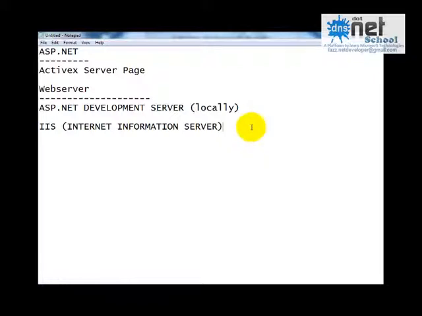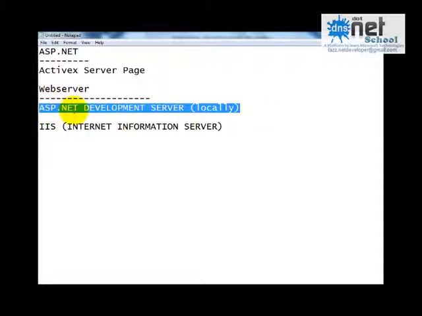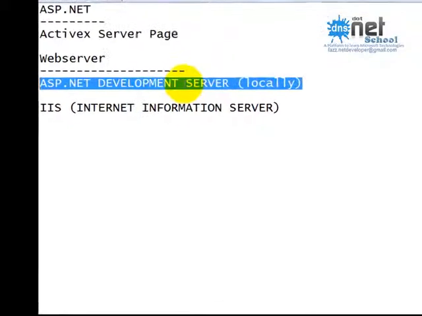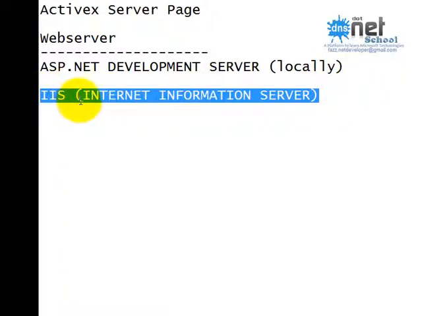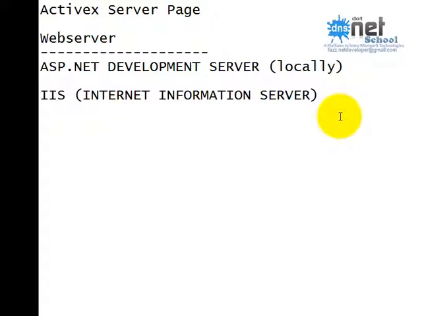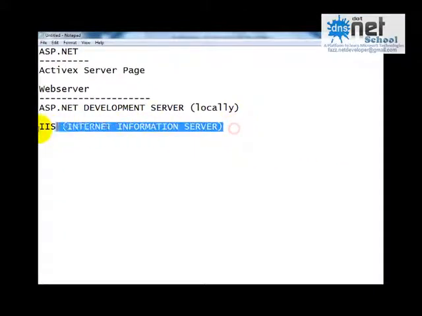So fine. What I was telling is that ASP.NET Development Server is used to run ASP.NET applications locally in a particular machine, which is localhost. And IIS is used to run ASP.NET applications remotely. Say I have completed developing my ASP.NET application and I want to deploy it on the web server. So I will use IIS so that everyone can access my website by just giving the URL, www.something.com.